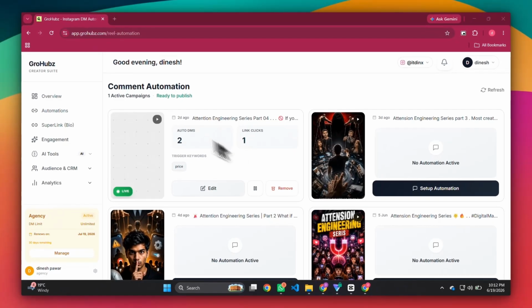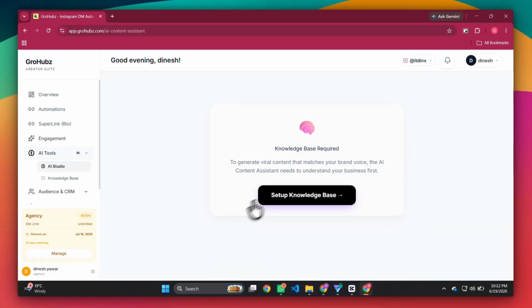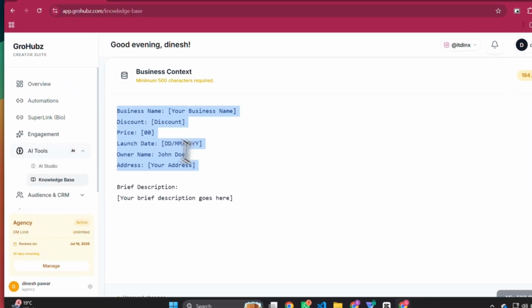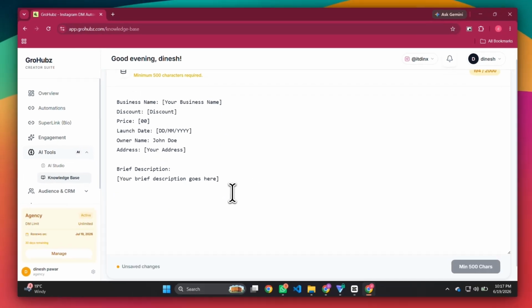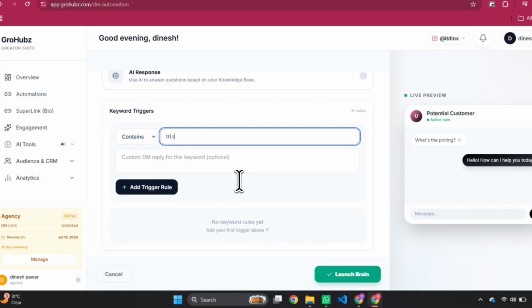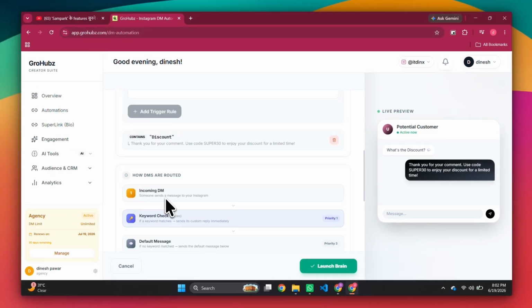To do that, simply go to the AI Tools section and provide some information about your business, product, or service. The AI can then generate intelligent replies based on that information. For this tutorial, we'll keep things simple and use keyword-based replies.